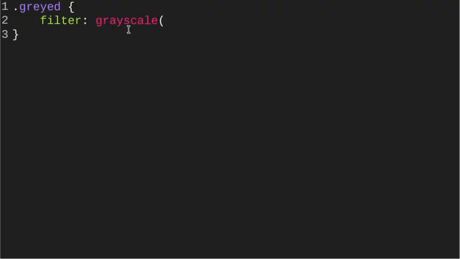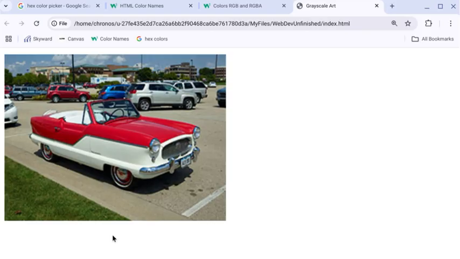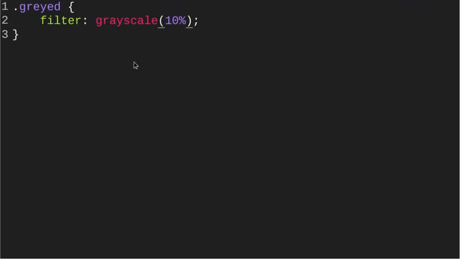grayscale, parentheses, and inside the parentheses we want a percentage. Okay, so what percentage are we going to choose? Well, let's try some different percentages and take a look and see what that does. So for 10%, for example, not very much grayscale. You saw that change just a tiny bit.